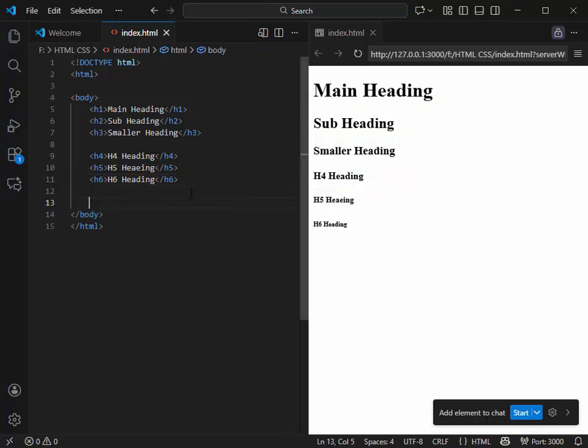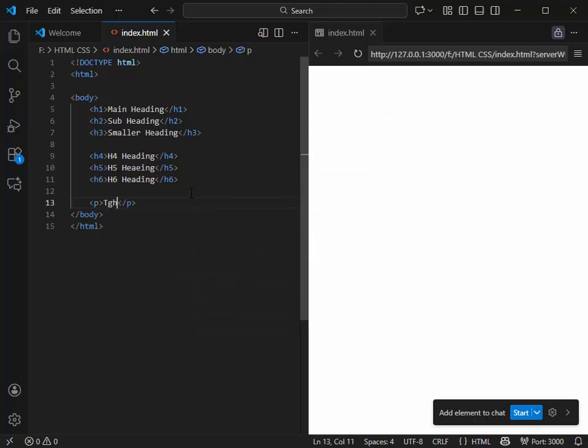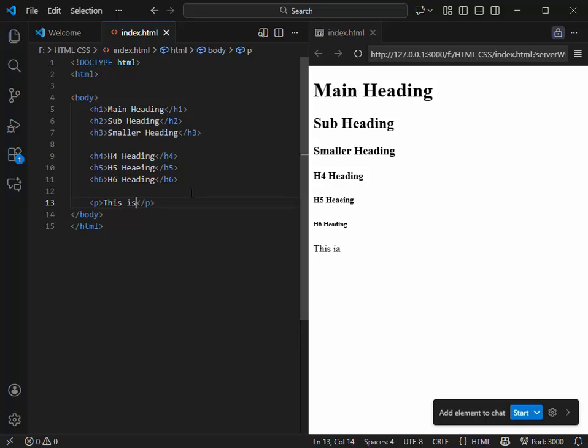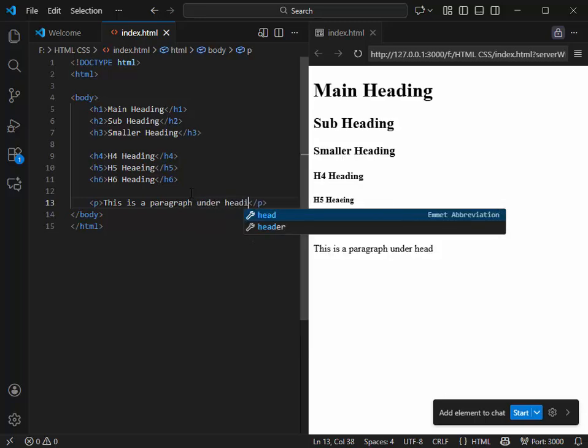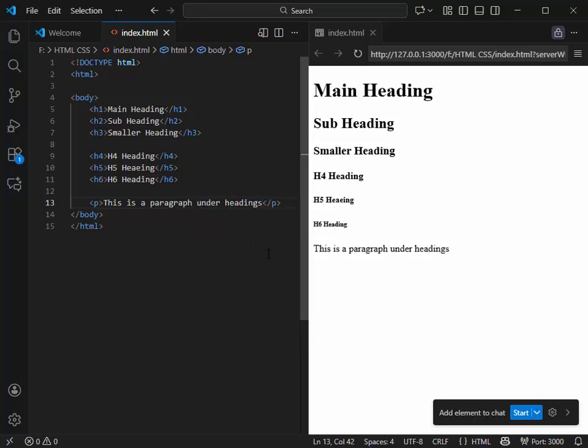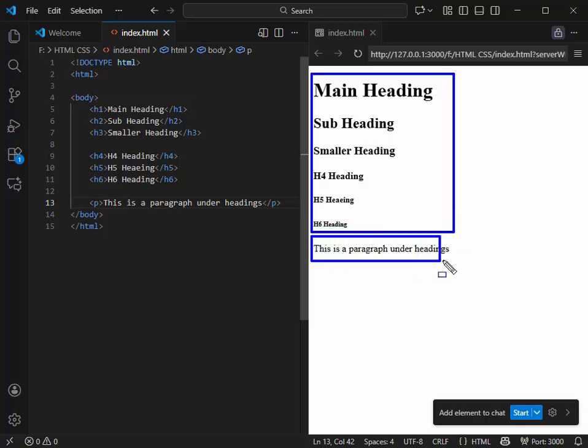And then if we write a paragraph, let's see, we say this is a paragraph under headings. So you see, these are the headings. We can define them with h1 to h6 tags, and this is the paragraph, as you can see a normal text in the web page. So this is the difference between the headings and the paragraph.